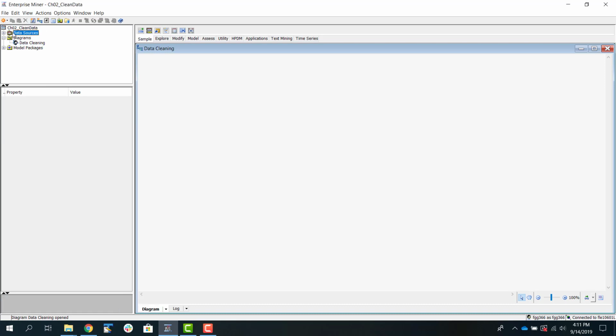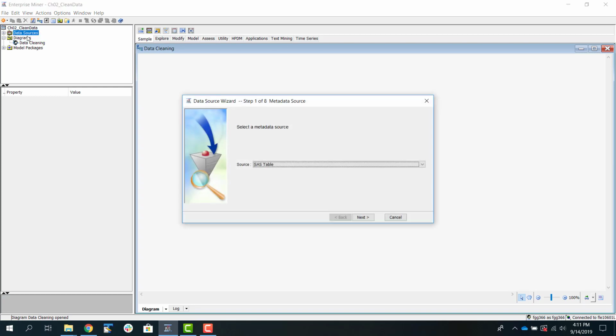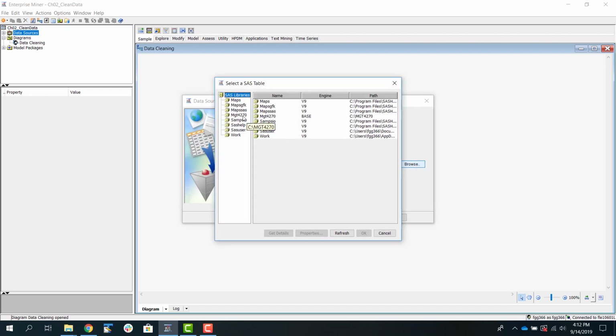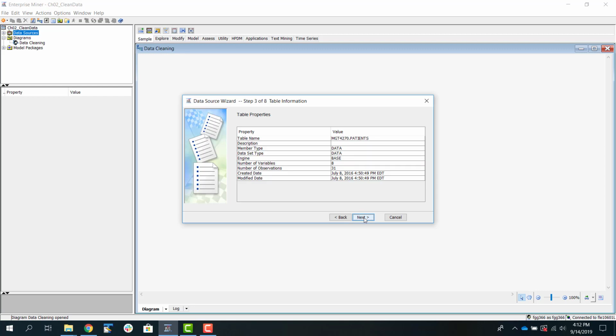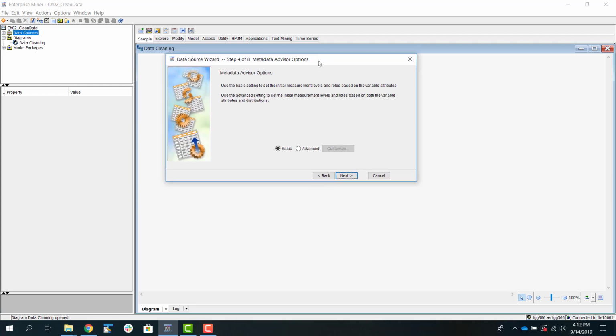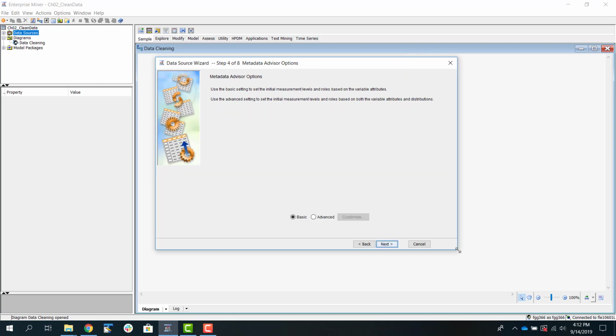Alright, then we have data source that we want to create, and okay, so that's SAS table. Okay, browse, and we have to select the library. Now we're going to use the patients dataset first. Okay, click OK. Now that dataset is selected. Alright, now this time, last time when we created a dataset, we skipped this part and said we were going to visit this later. I think this is a good time to talk about this.